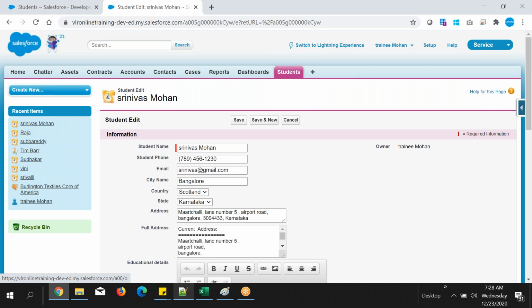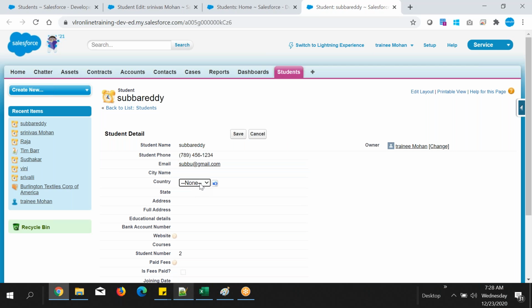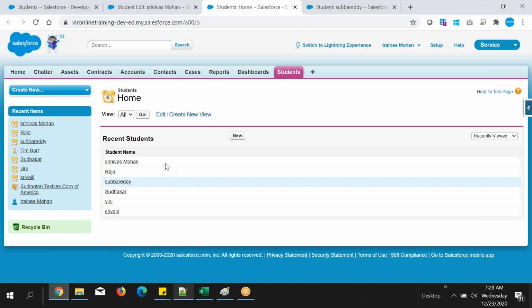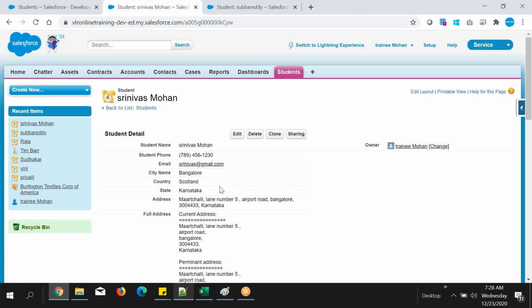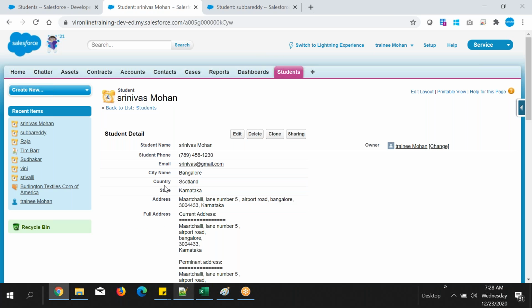So now what happened? The Scotland I have selected. Different students joined from Scotland. From Scotland, 2 people joined already. One is Srinivas Mohan, and another one is Subbareddy. These 2 people joined from Scotland only. Now our business wants to change that name.